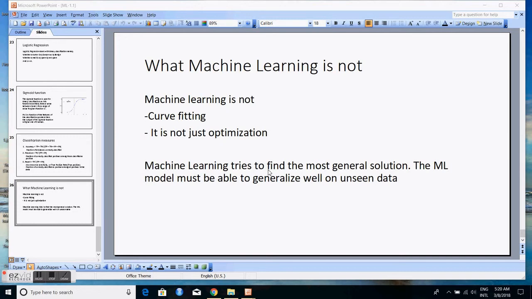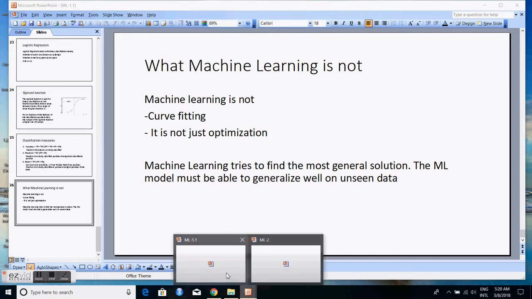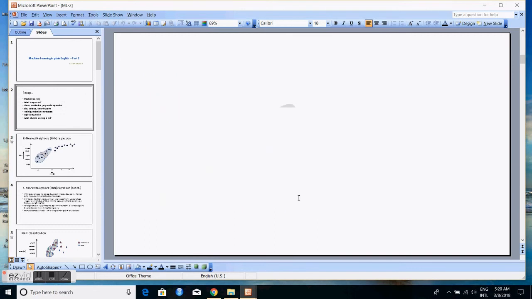Now machine learning is not curve fitting. We are not trying to fit the best curve that touches all the points, nor are we trying to only minimize the mean square error. What a machine learning model needs to do is to generalize well. It needs to provide the best fit while also performing well on unseen data. That is very key, and that is what the whole challenge of machine learning is about.